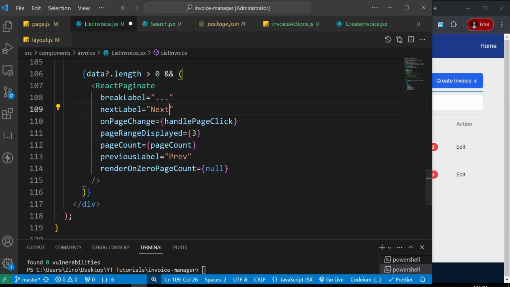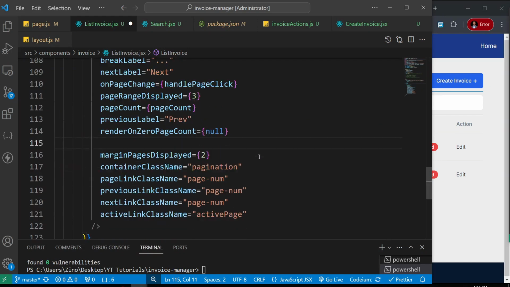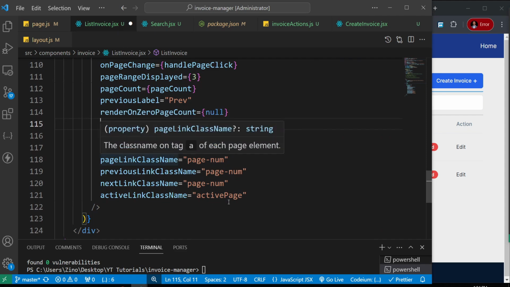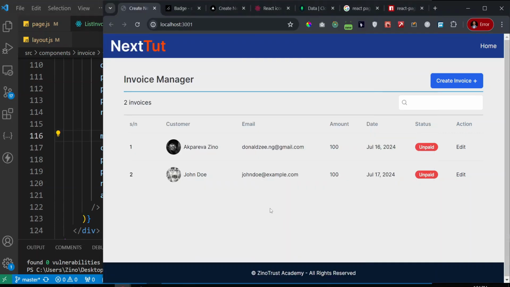Now I'm just going to bring in the classes and some other properties. So I'll come here and slot it here like so. Basically these are the properties I slot in. The margin pages display, I'm setting it to 2. Then the container class name, basically these are just class names that I've created inside of my globals.css file. So I'm just setting it here. Now if I go ahead and save, we should be able to see it displayed somewhere here. Do I need to refresh this page again?